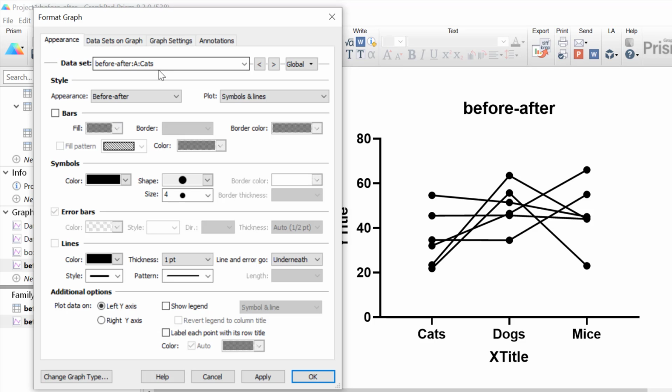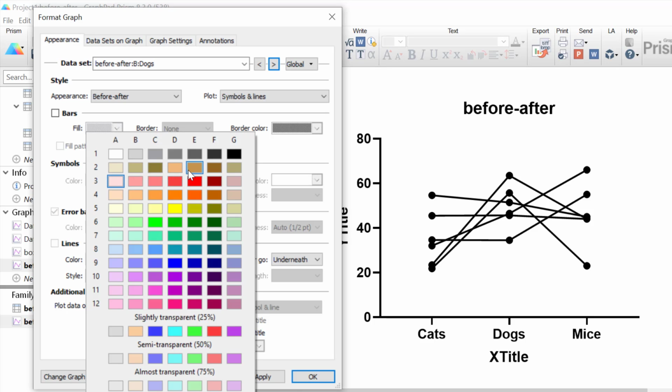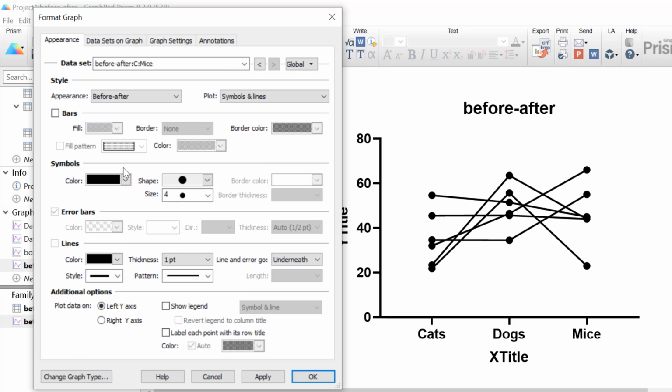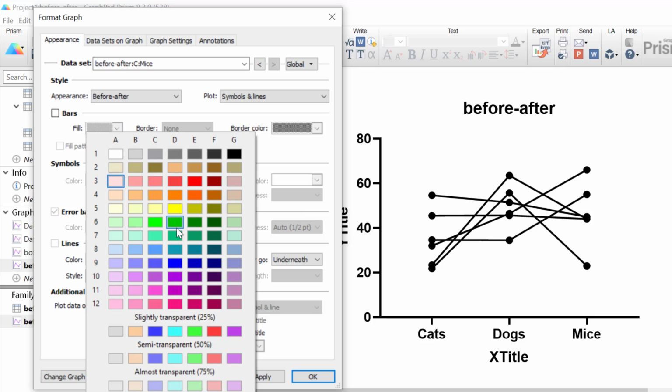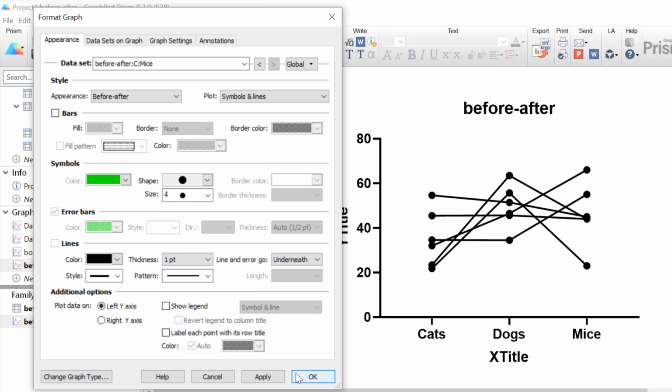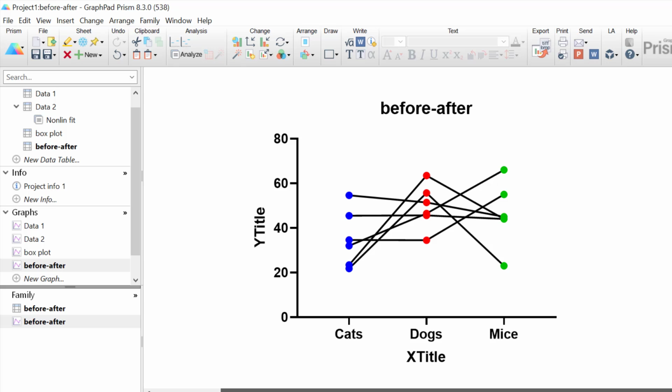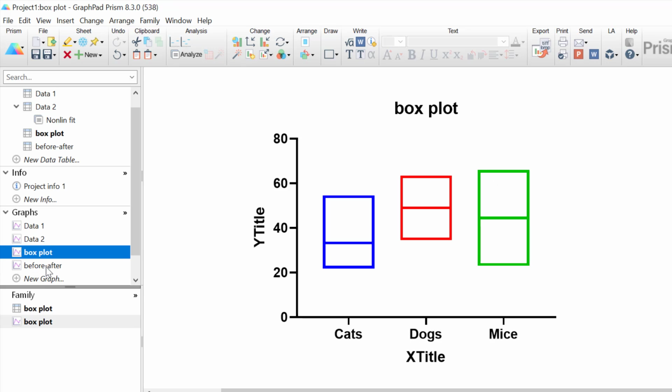So I'm going to change the symbol colour this time. So for the cats this was blue. For dogs this was red. And for mice this was green. And then click the OK button. So notice now that these match the colours that are currently in the box and whisker plot.